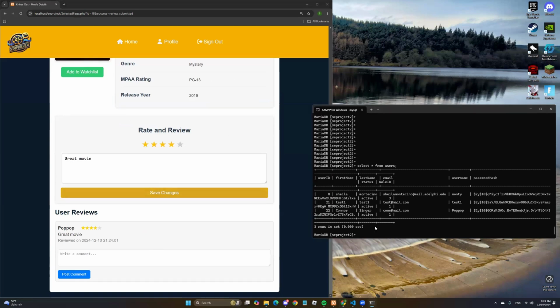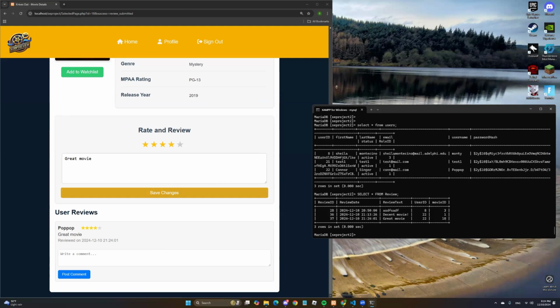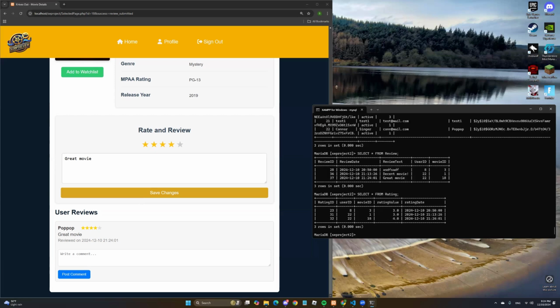You can also go here into the database. So select all from review, and you'll see here it popped up great movie that we just added. Also, you can see select all from rating, and here you'll see the rating as well, 4 stars, right?